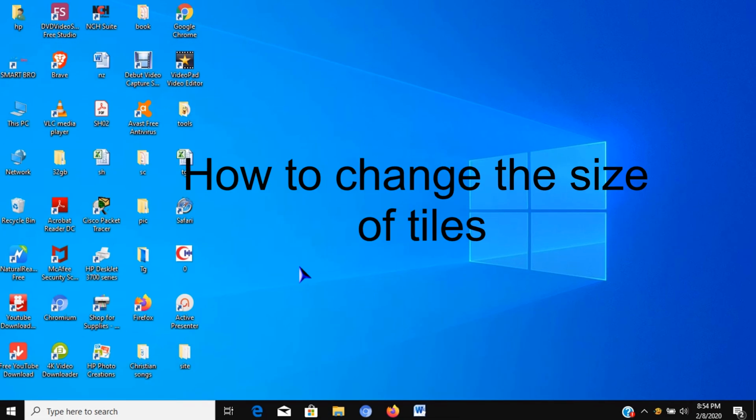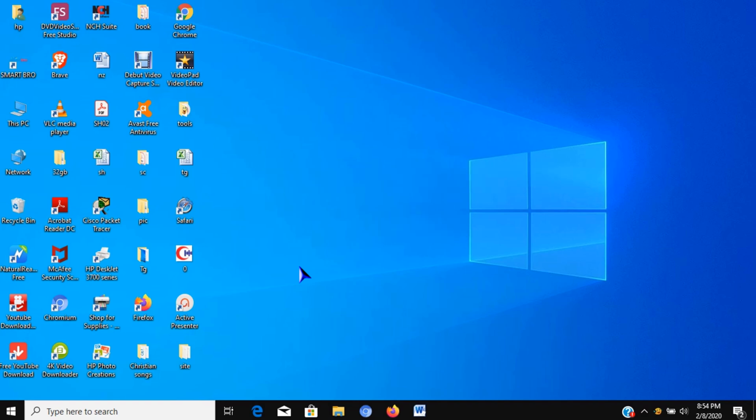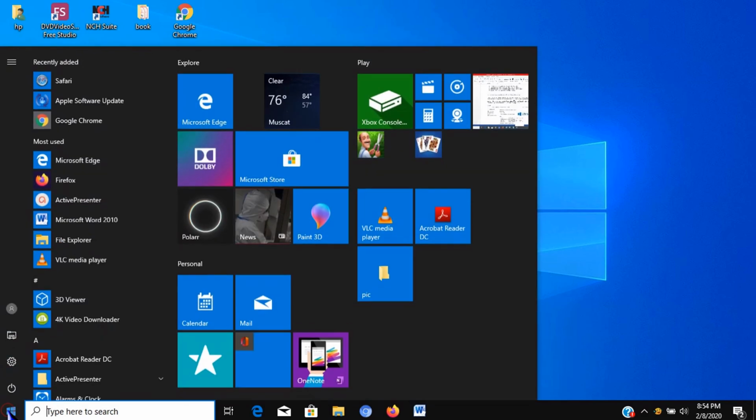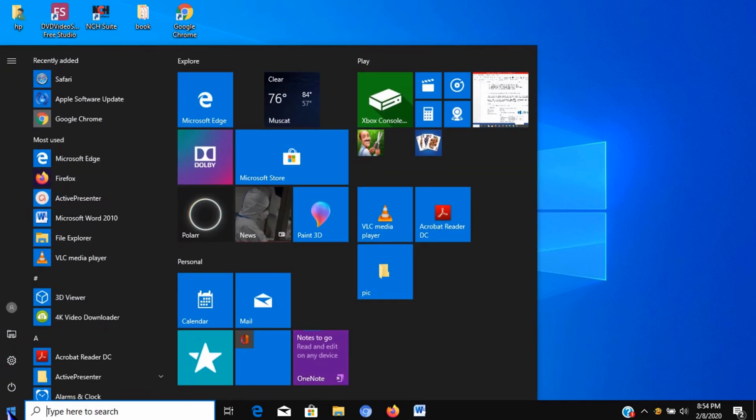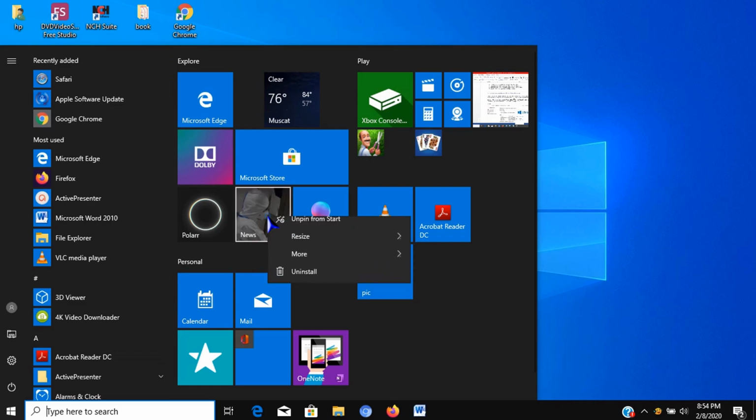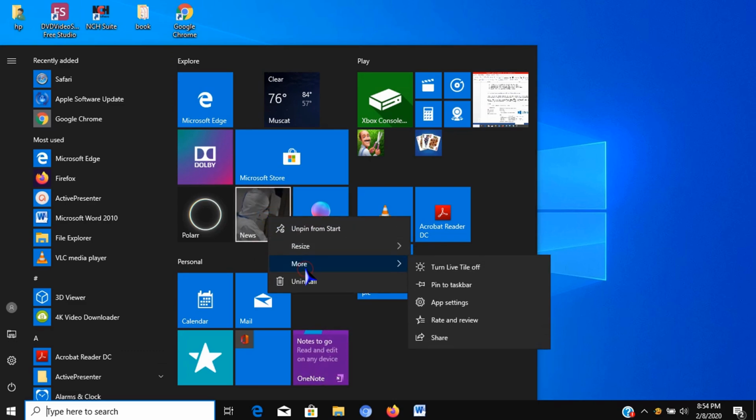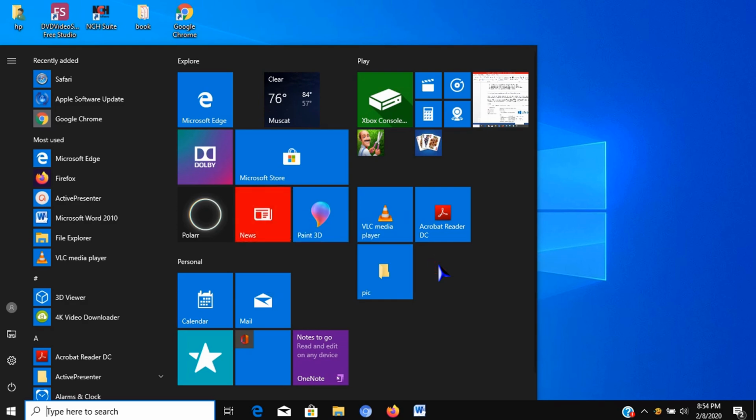Sixth step, how to turn off live tiles. Live tiles are the tiles that show information on them while in the Start Menu. It almost looks like a slideshow, and if you don't like this feature, you can turn it off. To do this, follow these steps. Click on the Start Menu. Right-click on the live tile you want to turn off. Click on More. Click on Turn Live Tile Off.